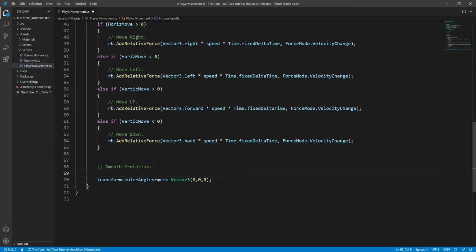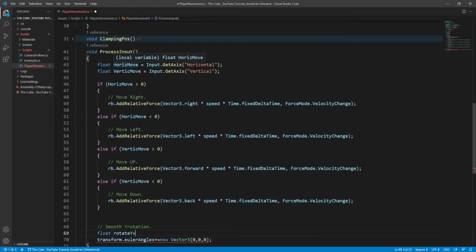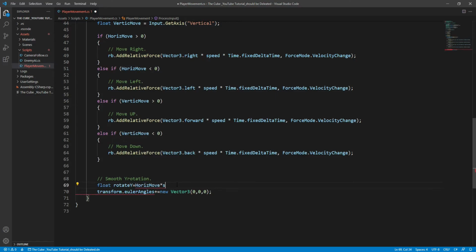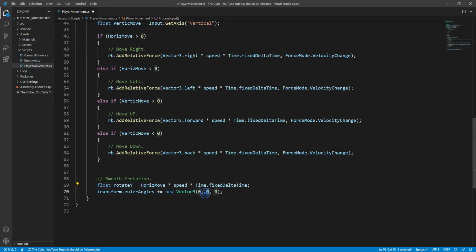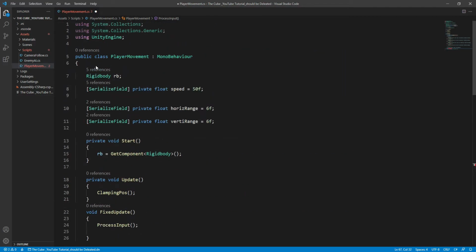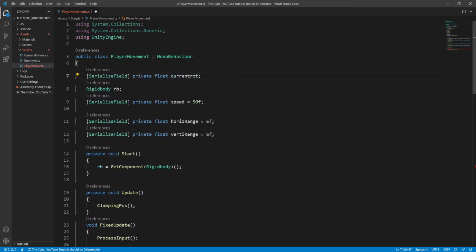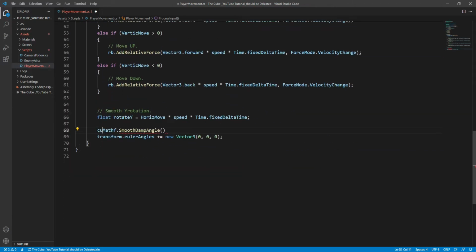Alright, because now we want to rotate our player left and right on the y-axis. So let's create a float type variable rotateY. And here we will take horizontal move and multiply it with the speed and Time.fixedDeltaTime. Remember, we are using FixedUpdate. Okay, so here we need one more thing before we manipulate the y-axis. And what's that? Well, that's Mathf.SmoothDampAngle. And now we need one more float variable here, current rotation, but wait.